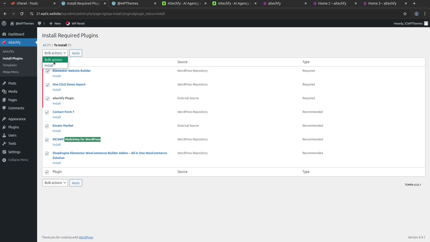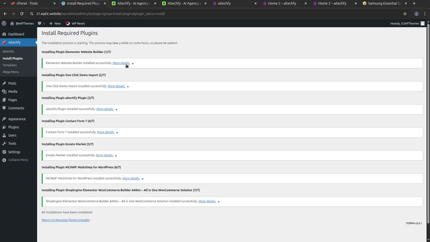So I am selecting all, selecting install, clicking on apply to install all listed 7 plugins, so that we may get the optimal features with the theme for the website. Okay, nice. So all plugins have been successfully installed. It is very important to install all plugins without any error or without any trouble.